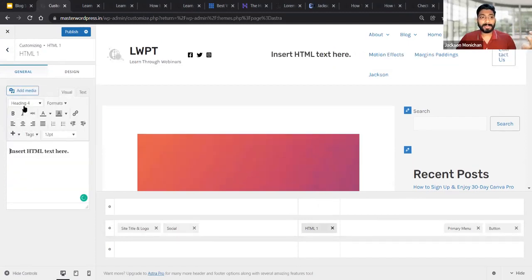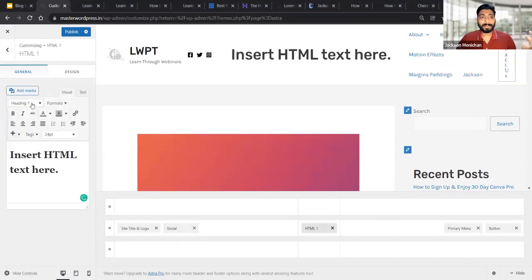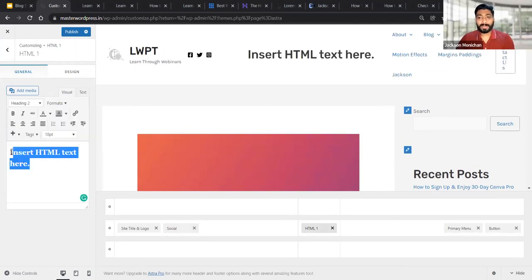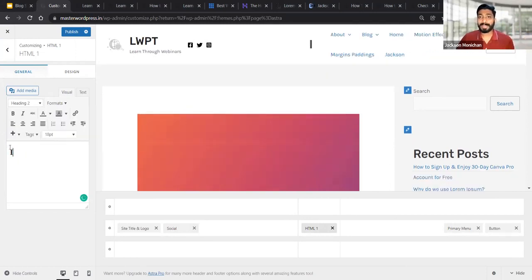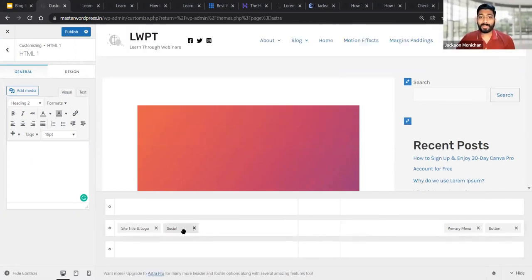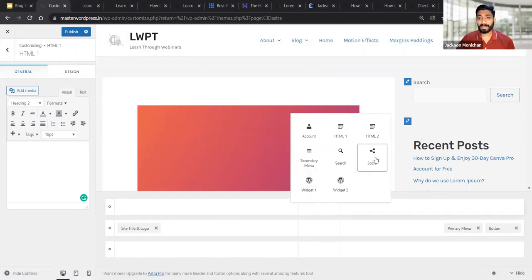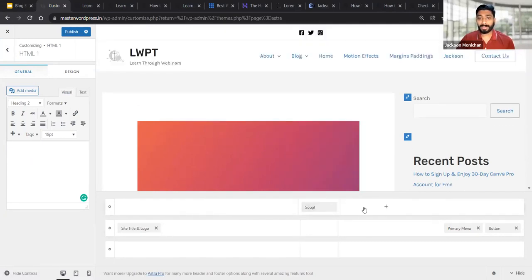So you can choose whatever you want to show here, HTML text. That's how all these things work. Whatever you don't want, you can remove it. Now, if you want to add something on the top, you can add it above the header as well. So I would recommend doing this.